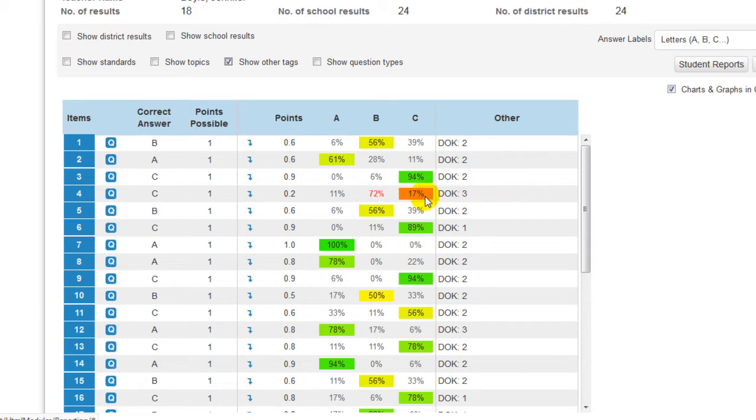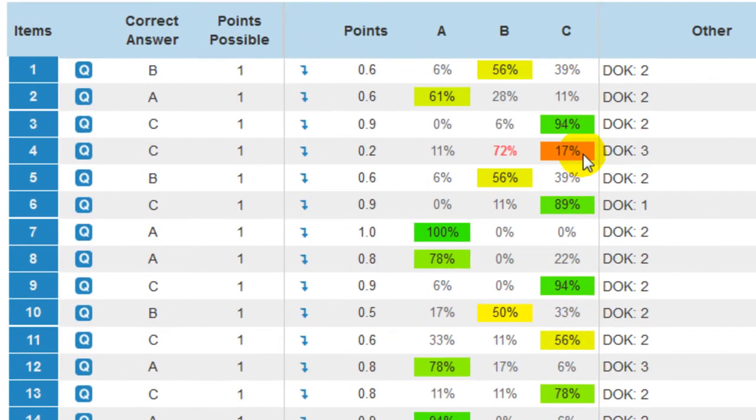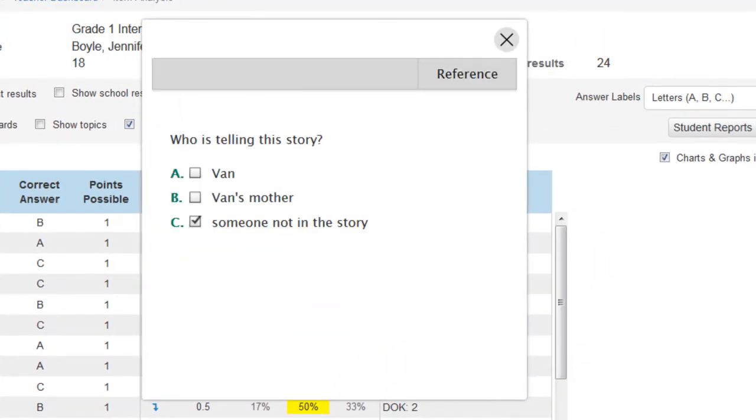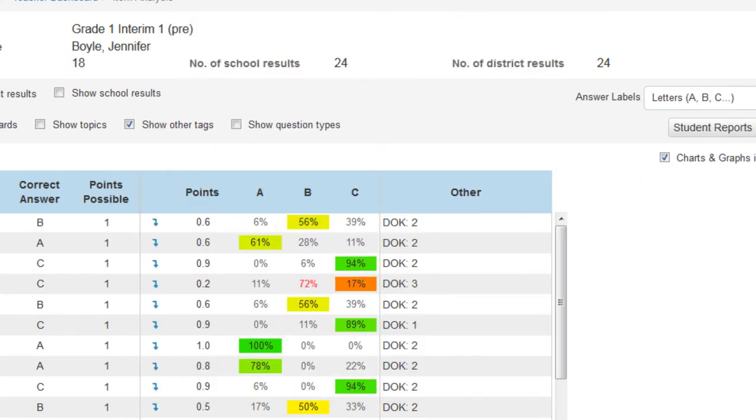I can see right away question 4 was really difficult for my students, and it's a good time for me to click on the queue for questions to open up. I want to see what this question was. So who is telling the story? Answer A, Van. B, Van's mother. C, the correct answer, someone not in the story. This is pretty abstract, and my students found it difficult. Using the X closes the question box.